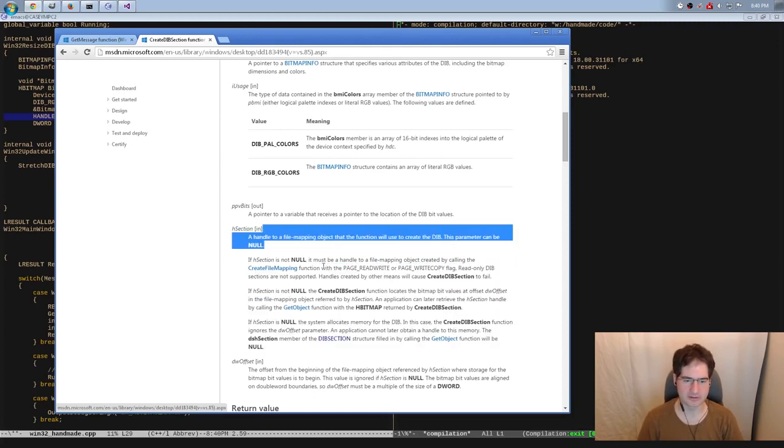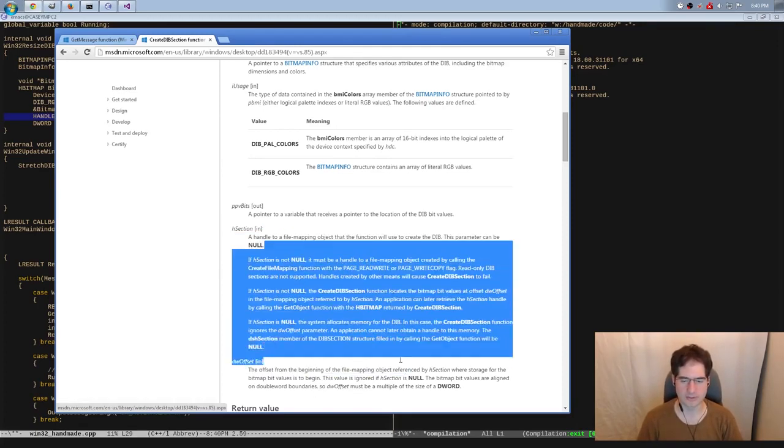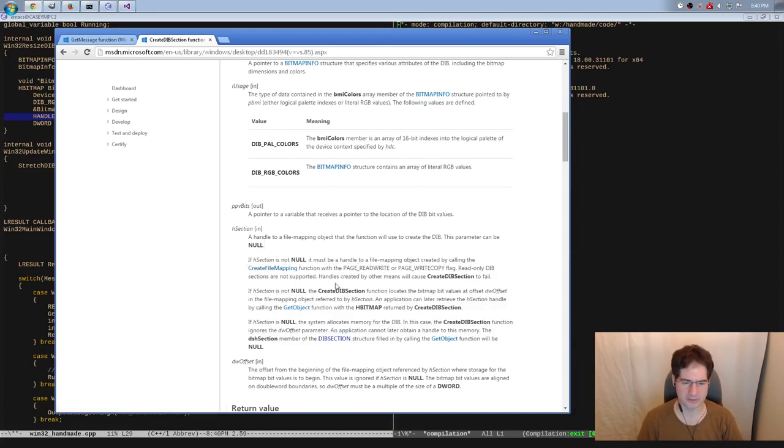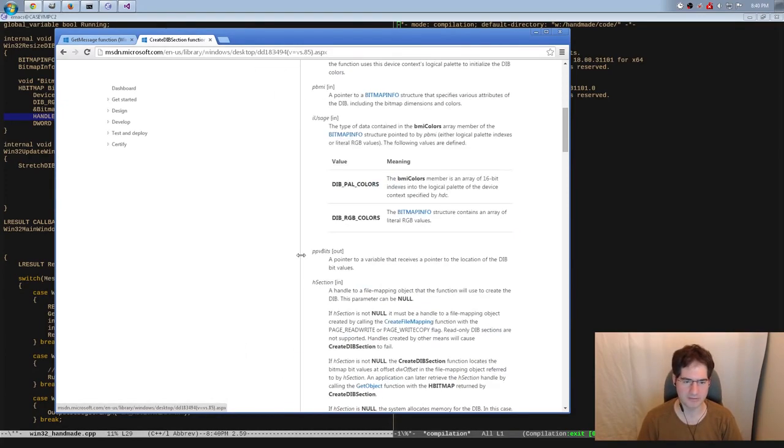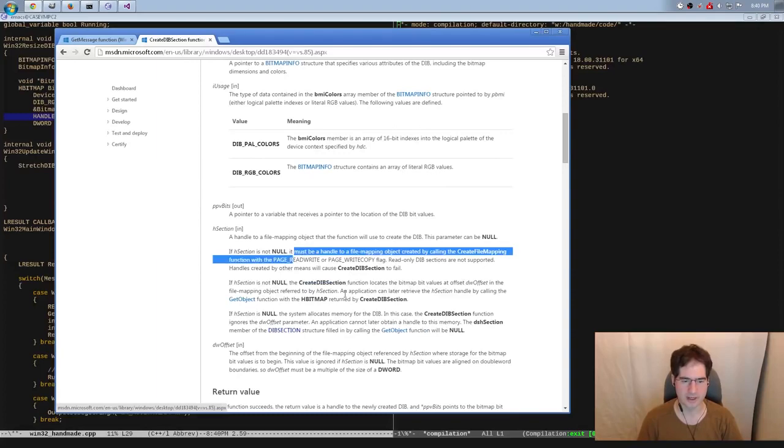So, the hSection, excuse me, is basically something that's used if you want to do something fancy with your DIB section. That's sort of doing it out of core and writing it into, I guess, a file or something like this. We don't care about this stuff. We just want to allocate one in memory for us. We don't want it to back it with a file or do any of this stuff. I don't actually know if it does back it with a file. It may just actually use some kind of memory mapping for it. I don't know. I've never actually used this parameter, so I don't care at all about that.